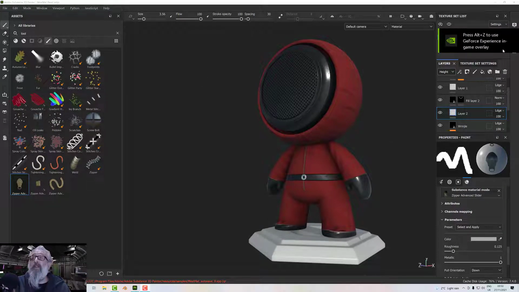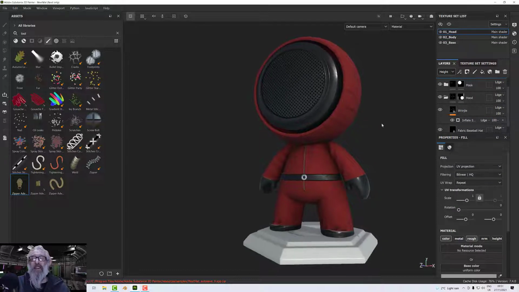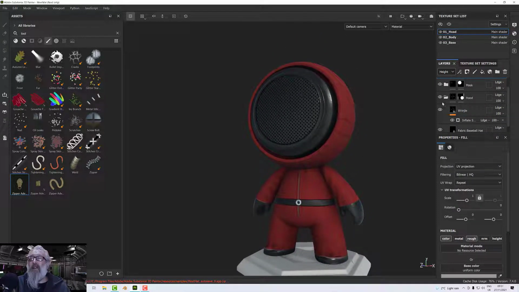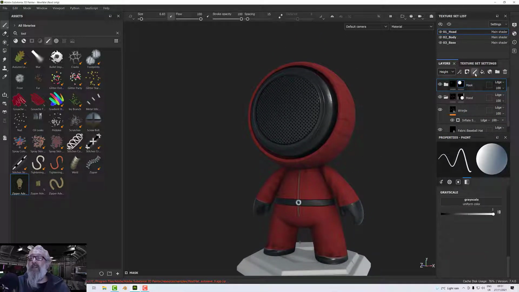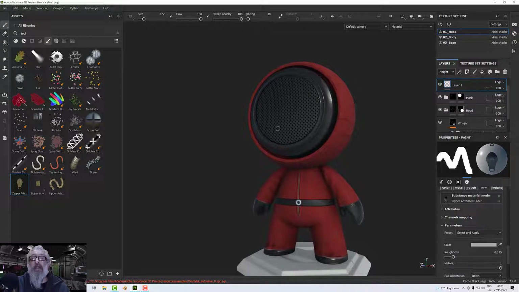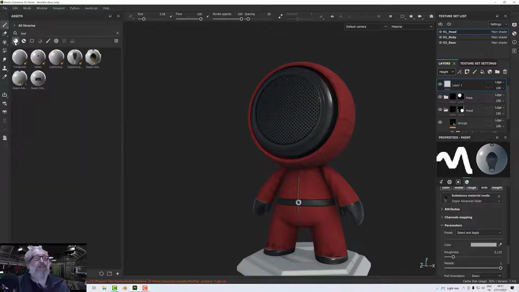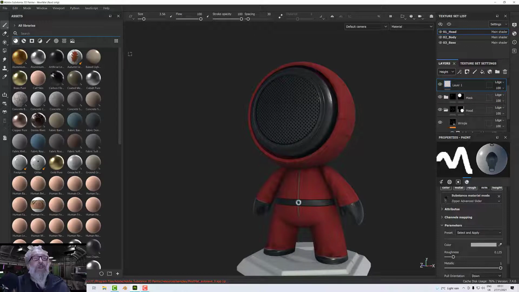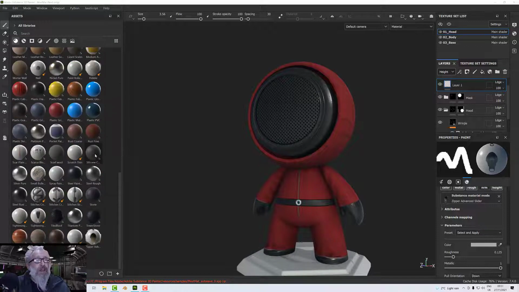Okay, so let's put the design on the mask. Once my G-force thing gets out of the way. There we go. So let's select that. So we just need a top layer for this. I'm just going to create a paint here. Let's go and pick a material. I just want the kind of matte plastic here, I think.